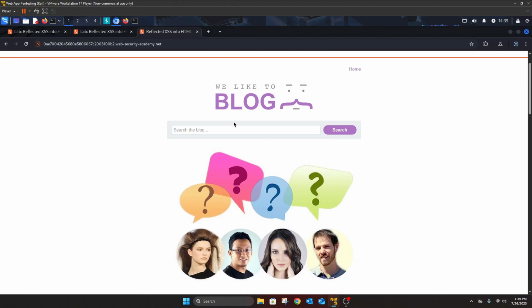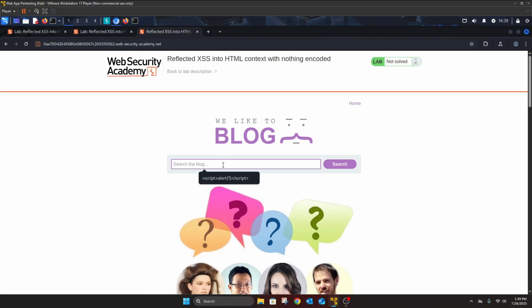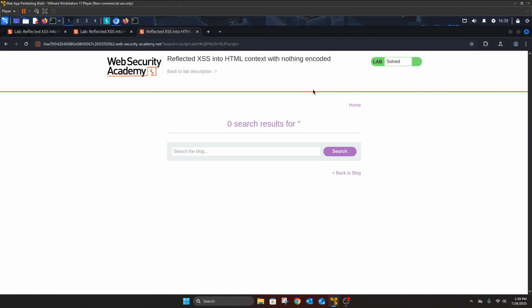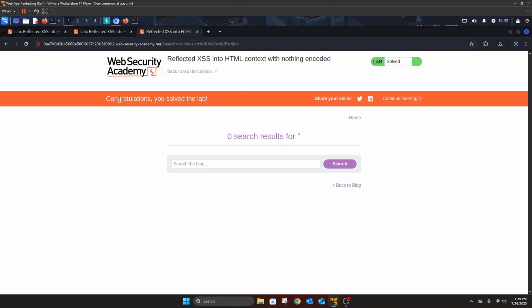So you see here at the top, we have search the blog. So let's pop our script in here, and we're going to try to execute it here. Once we do, you'll see this box pop up. This is the alert box that we just put in, and the payload was 1. If we click OK on that, you'll see it pops up, you solved the lab. So this site's vulnerable to cross-site scripting here in their search bar.